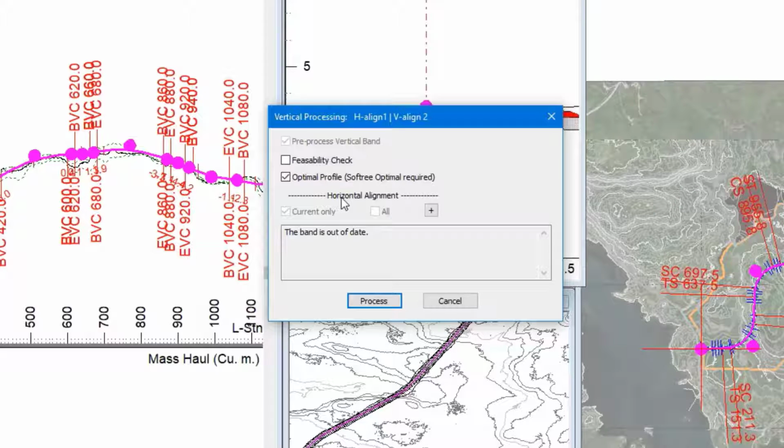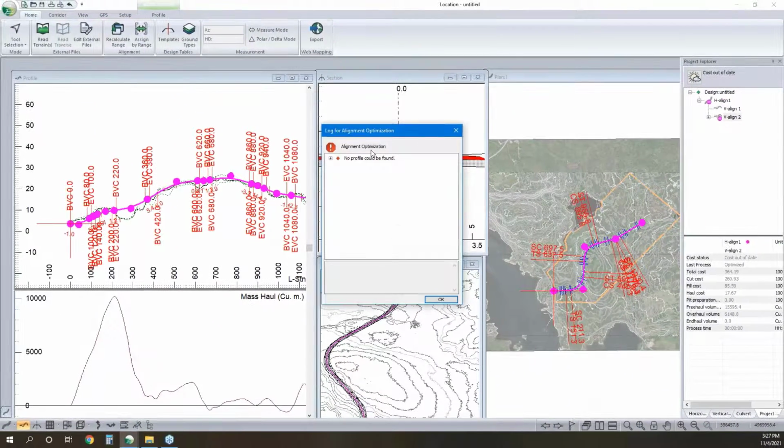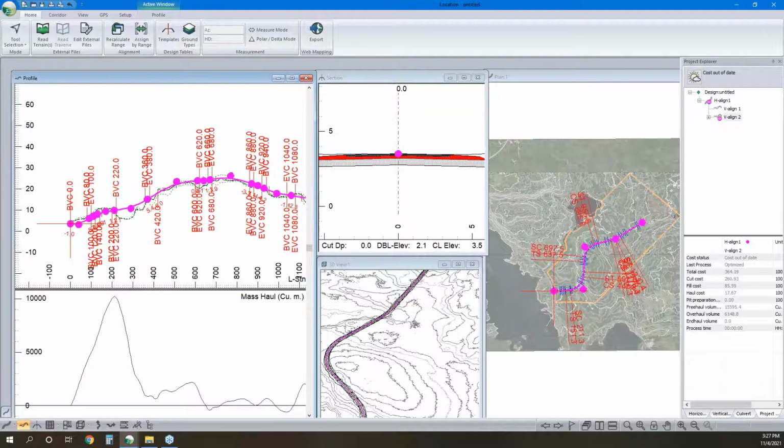So we have tools that make it easier to check the feasibility of your design, more efficient to check the feasibility of your design. So in here, I can just turn on feasibility check. We've got partial here. So I'll come back and talk about what this partial is, but I'll click process and it just spits out no profile could be found. So rather than searching for that best profile in there, it just searches, can we fit one in? And no, we can't. So I know I have to either change the constraints that I've put in there or change my alignment.